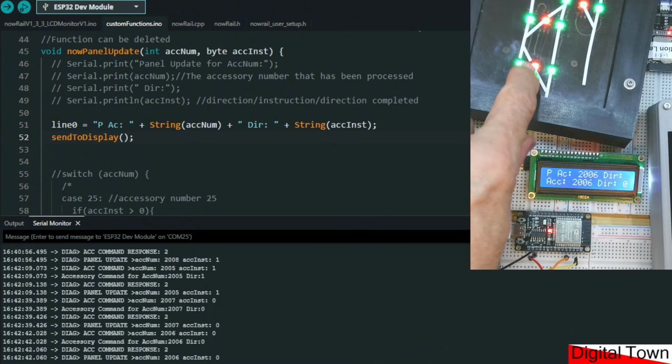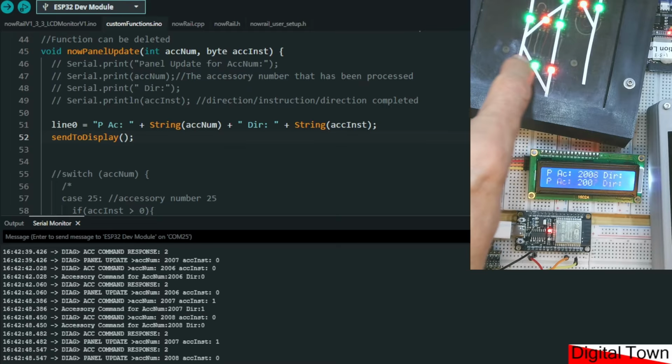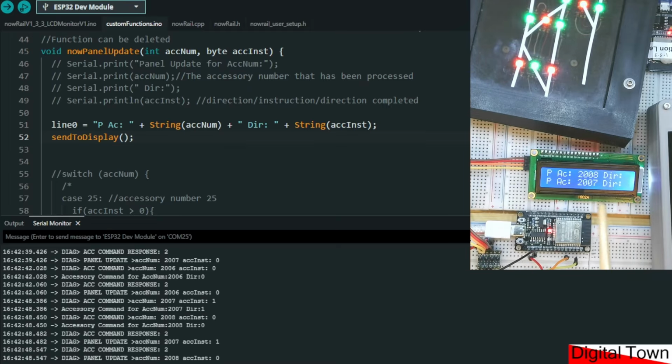Now, if I click this center button here, it will send 2 accessory commands. So it's sent to 2007 and 2008. And then you'll notice I then get 2 responses in a row.